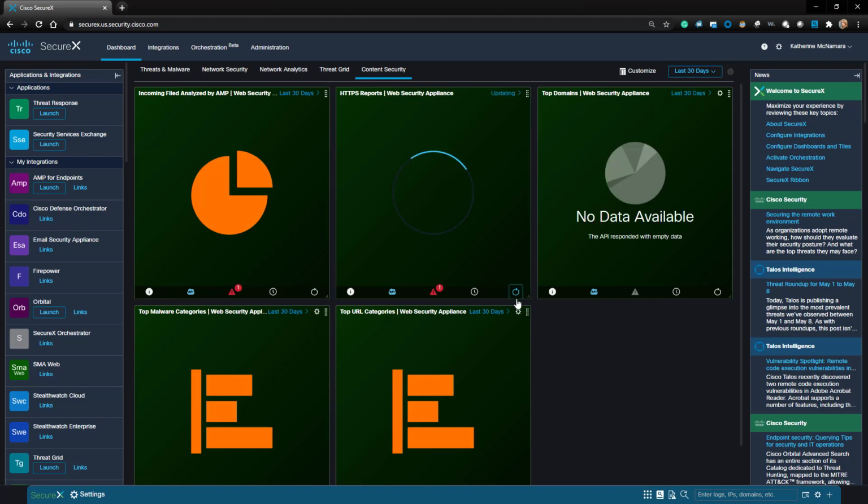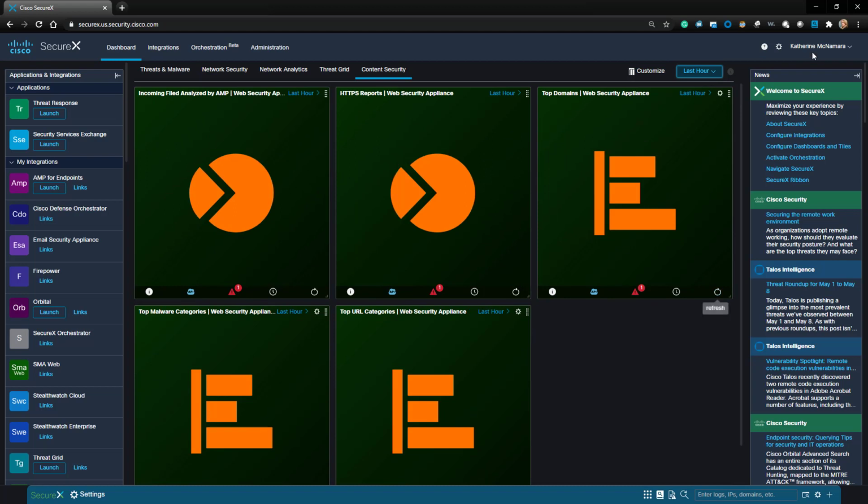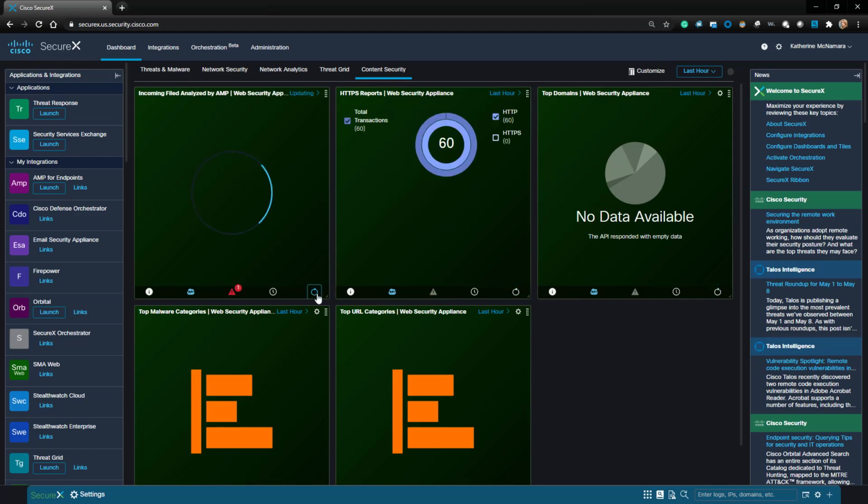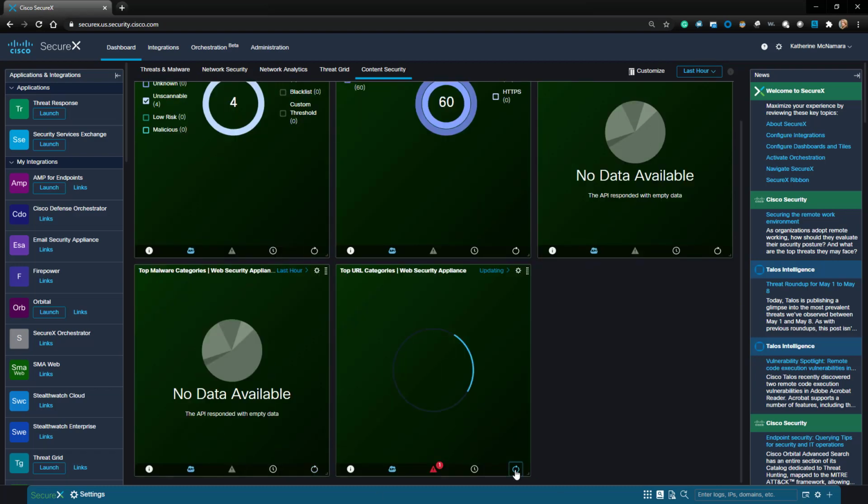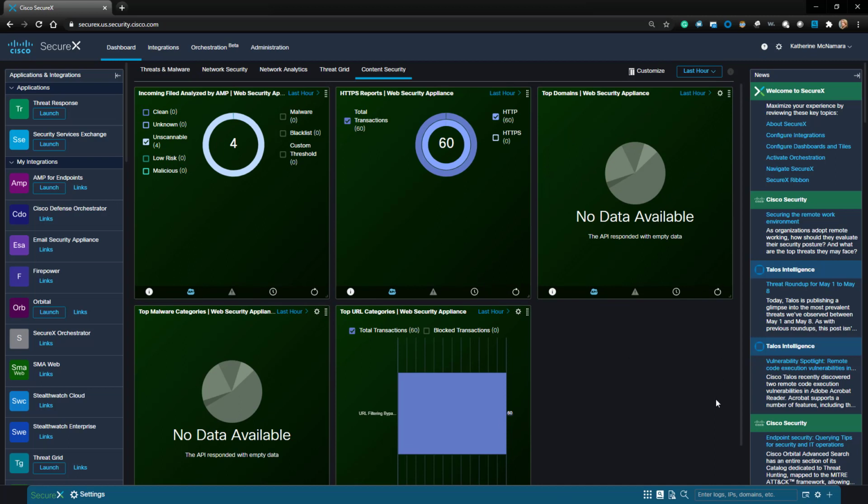So one thing I noticed right away is that there's an exclamation point and no data. I've learned that sometimes it might take a few seconds initially for the data to register for the WSA. Usually I just need to click the refresh button on the bottom right-hand corner of the tile, and the information will show up as you can see here. And that's pretty much all there is to set up this initial configuration with the WSA.